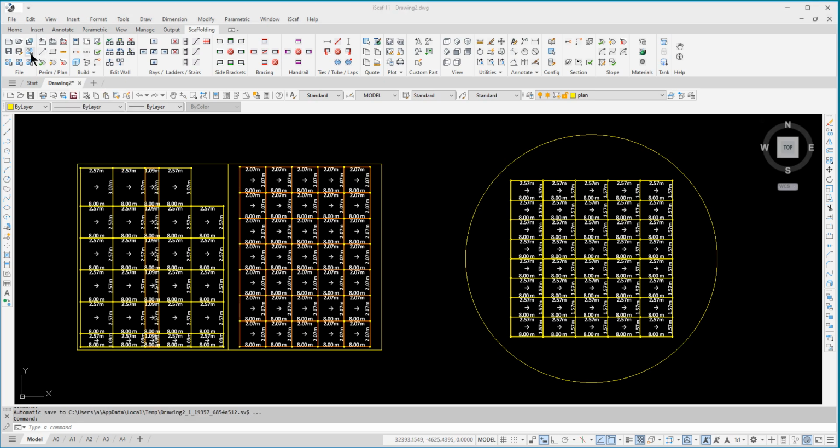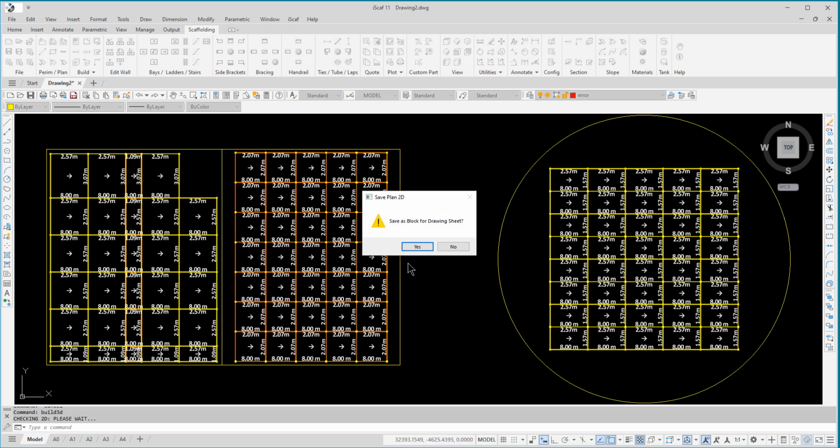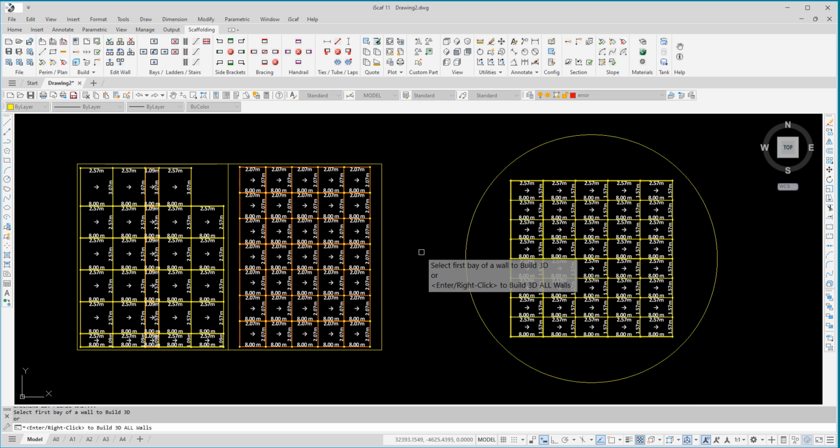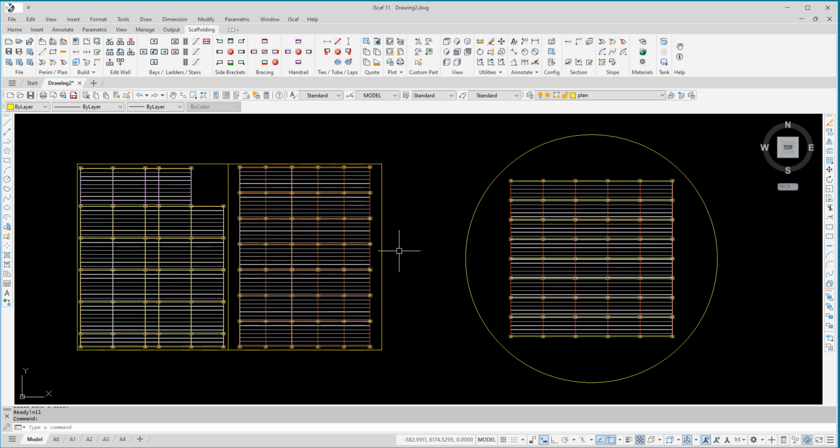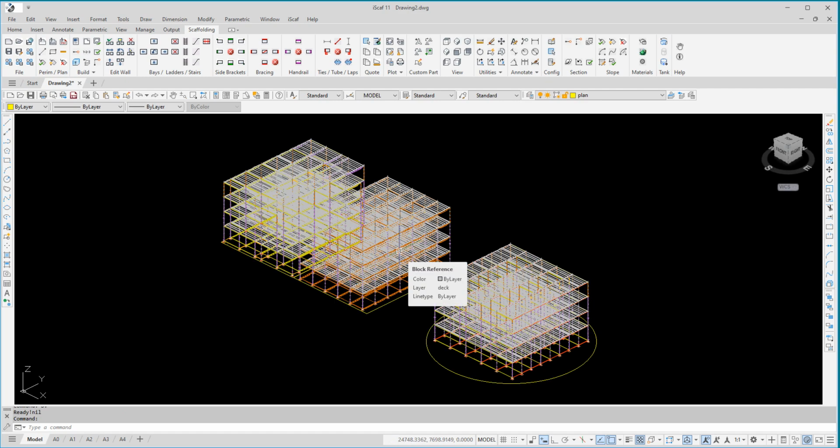Of course, next we save our work. And then we can build to 3D. So right-click to build. And then view in 3D.